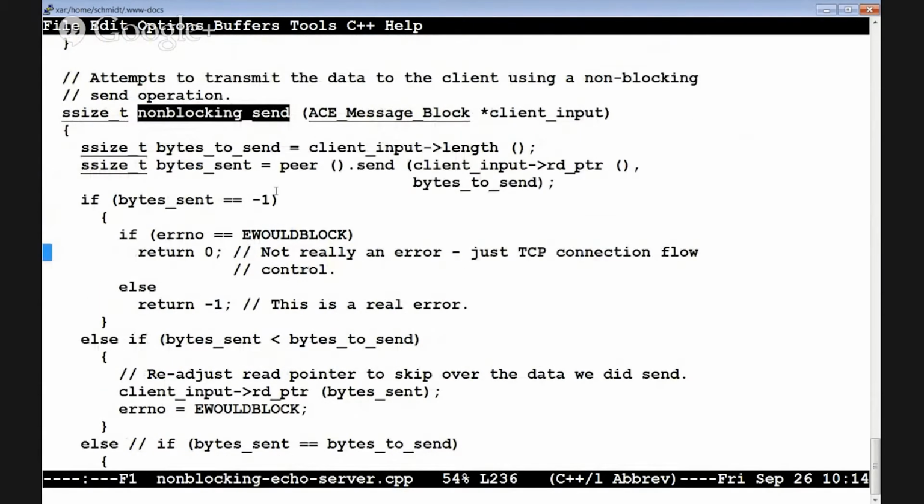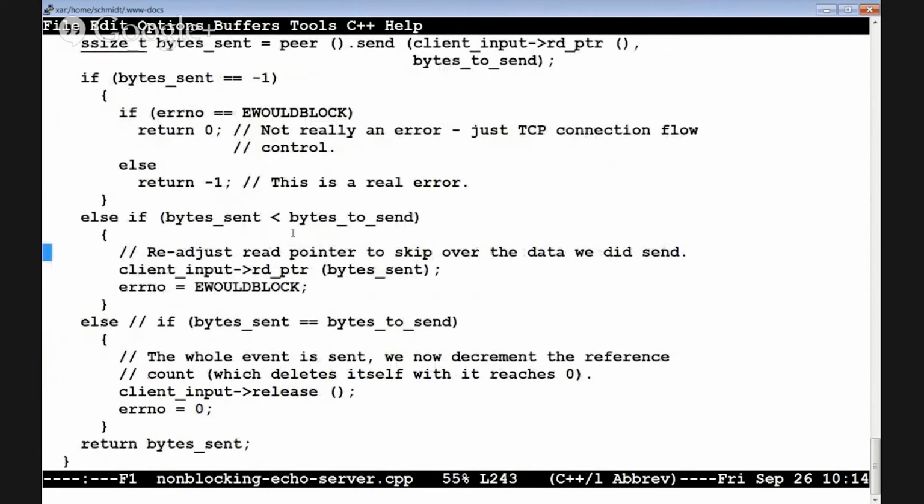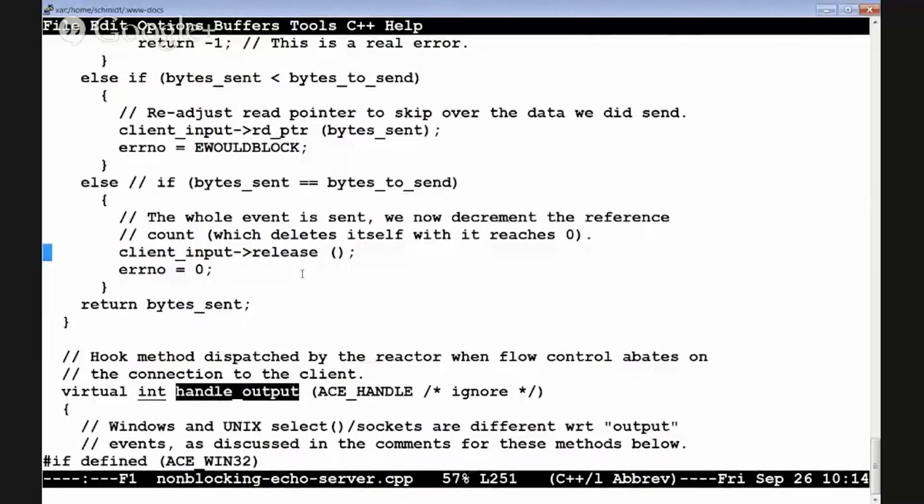And if it would have blocked, that means that TCP connection flow control was enabled, and so we can't send. Otherwise, if we didn't send all the data in one operation, we update the read pointer, which indicates how much we actually read from in the message, and then we go ahead and redo this whole thing over again. So we'll get called back again when it's possible to make progress. Once everything is finally sent, we go ahead and we release the message block, which basically drains the messages that were allocated dynamically and frees them up.